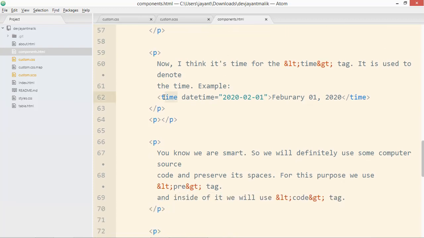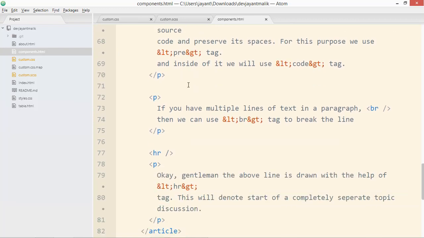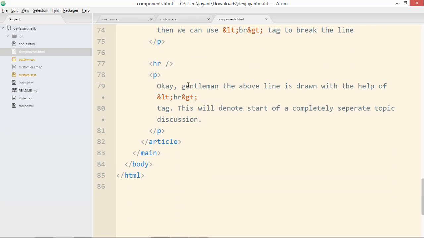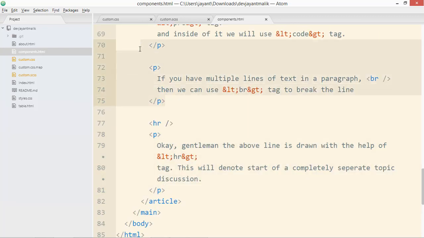Then I have used this time tag, which makes it easy for the web browser to understand what date or time is written in it. Okay, I have also included this HR tag. This simply means that the content you are talking about will have a separate theme from here on. The content below the HR tag will not relate in any way to the content above. It is a totally different theme that you are talking about.